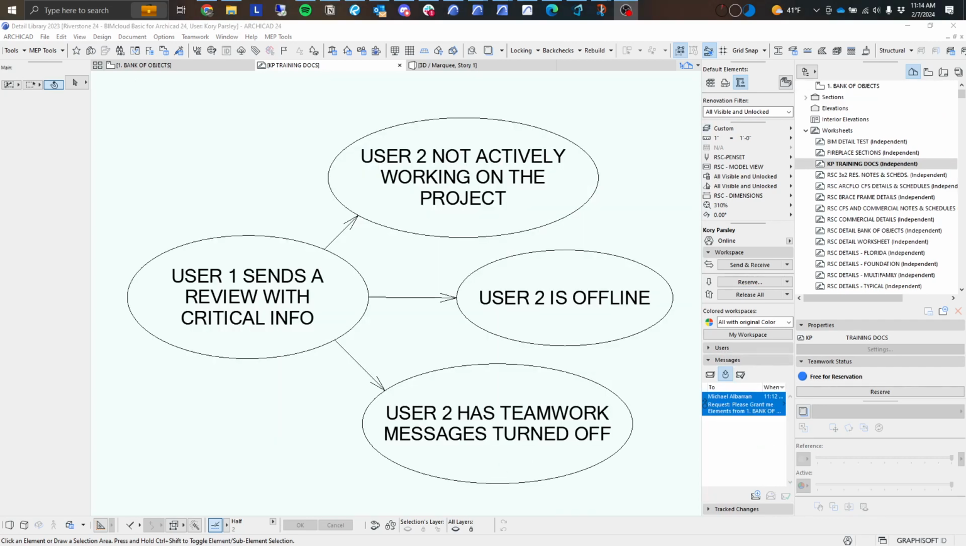Let's look at one last scenario where using the Archicad messages can lead to missed information. If user 1 sends a critical review of an updated area of the model to another user, and user 2 is not actively working on the project, is working in another project, misses the teamwork message, is offline, or has teamwork messages turned off, then user 2 will miss whatever user 1 is trying to send until they come and check their messages panel. The messages don't send instantaneously sometimes. The messages may get stuck and not send to certain users in a timely fashion.